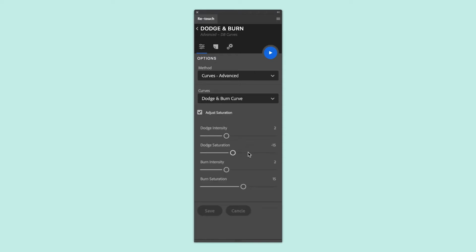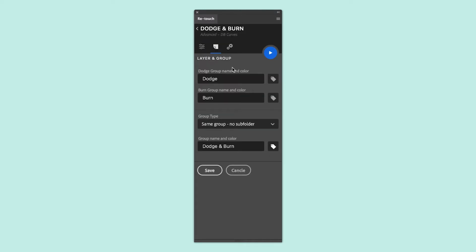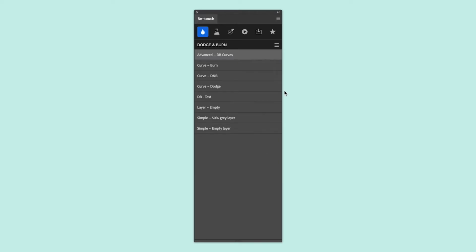So that's an option you have, and you can also describe how much saturated or desaturated the hue saturation adjustment layer should be. And let's take a look at the layer and group settings. As you can see, we're going to add those folders into a same group with no subfolder. You can also give the group a new label color if you want, but that's not necessary. So that's the dodge and burn options you have.